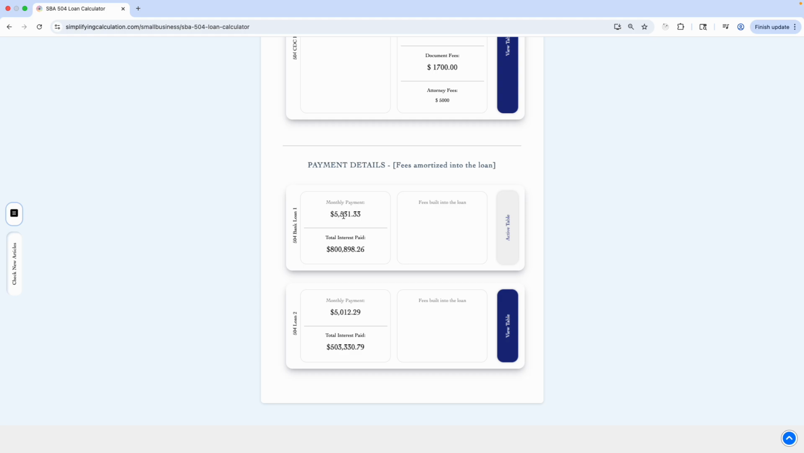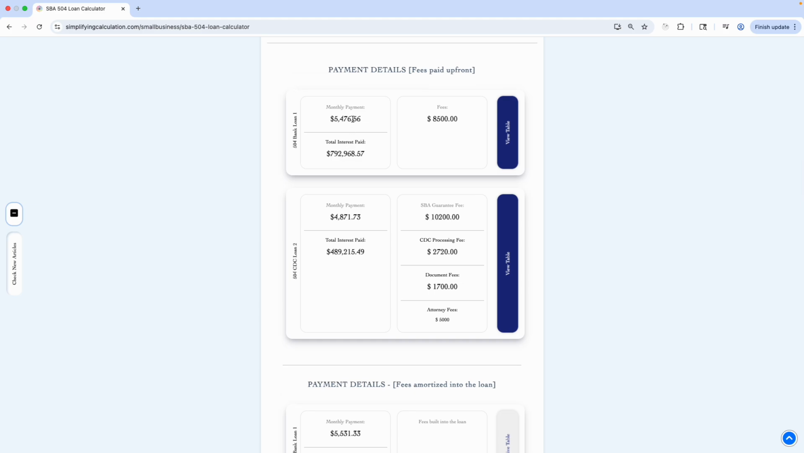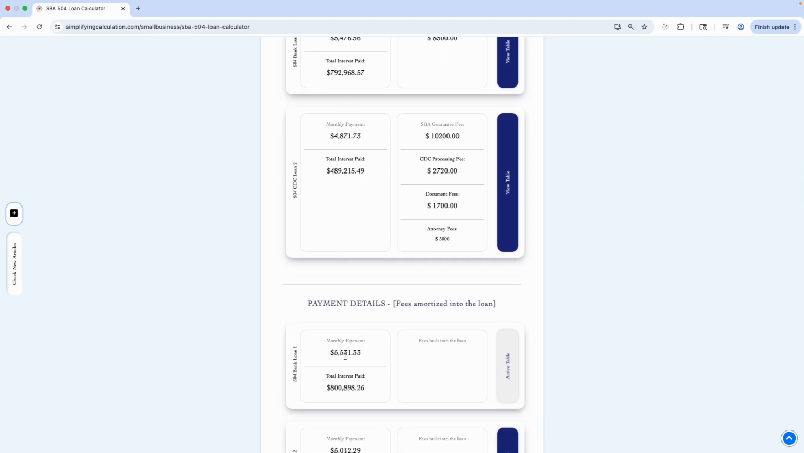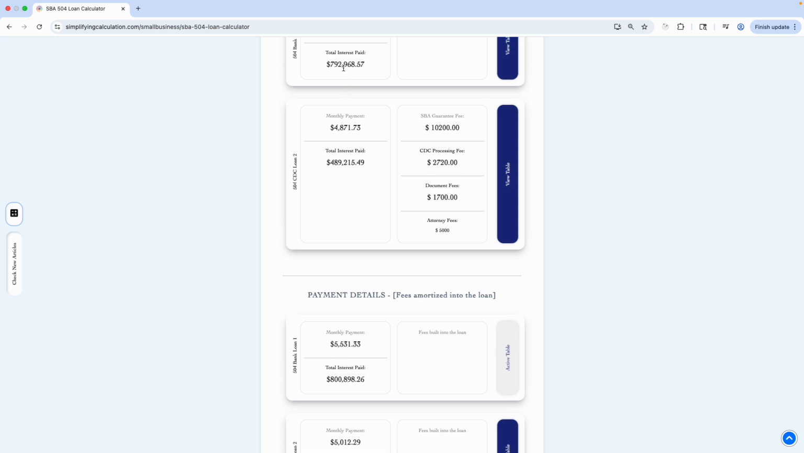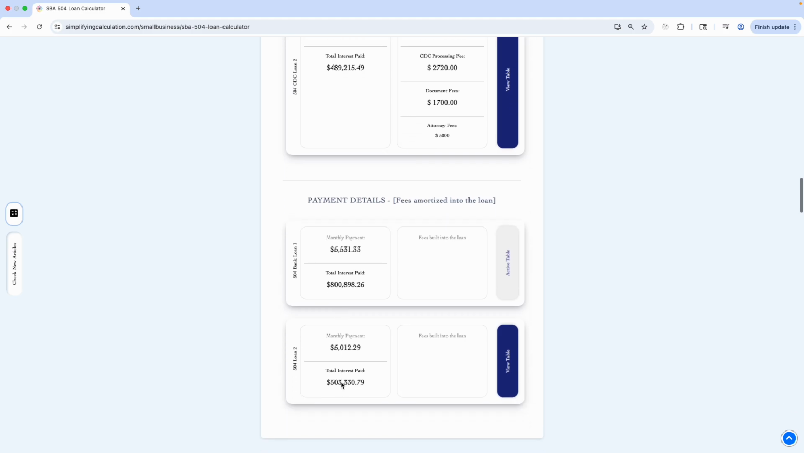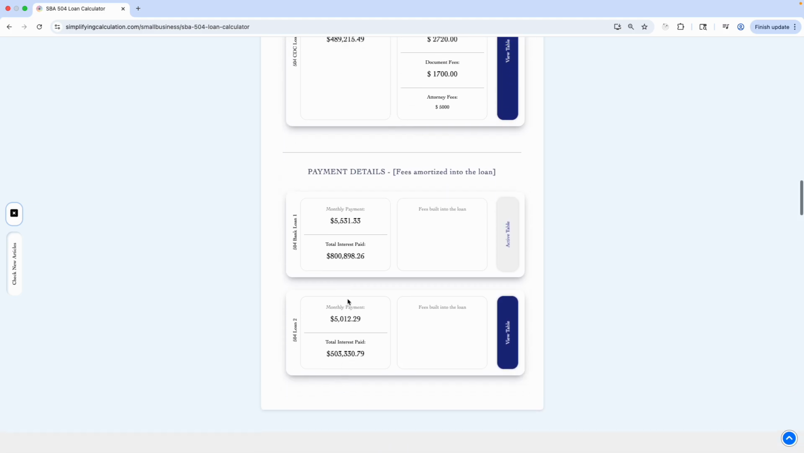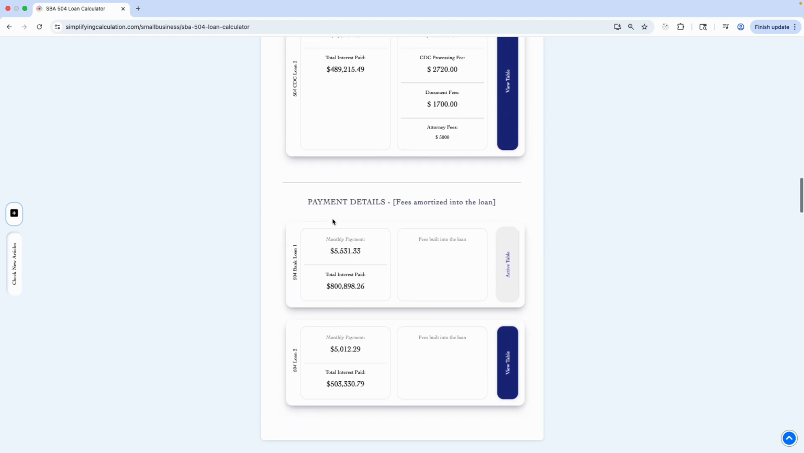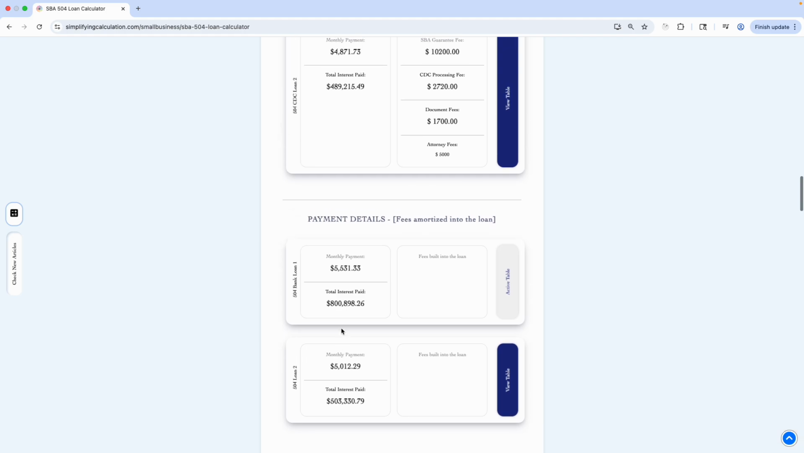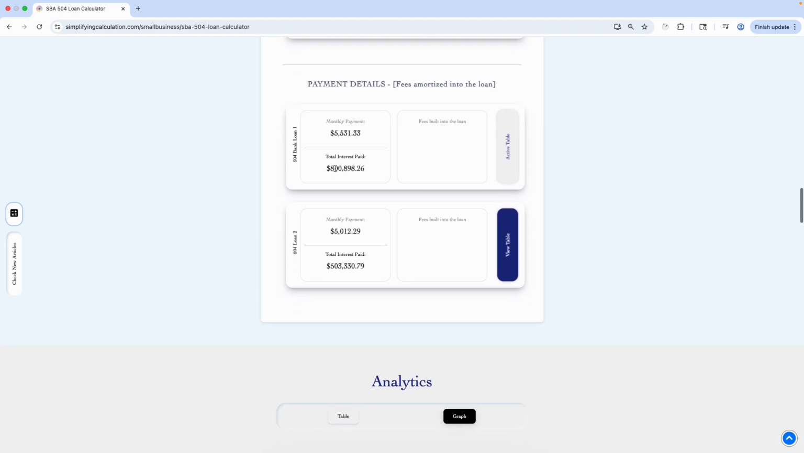So the monthly payment for loan 1 is 5,531 compared to 5,476. So it's a little higher, as you can see, and that's every month. And the interest paid is obviously also higher, right? 800,000 over the life of the loan. Same thing here. Here we have $5,012 up from 4,871, and total interest paid is also higher, from 489 to 503.